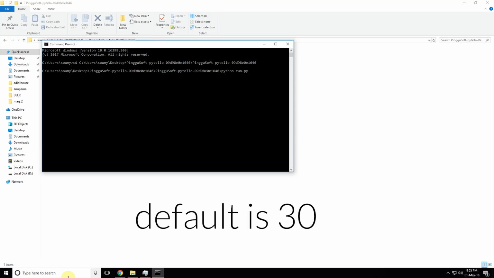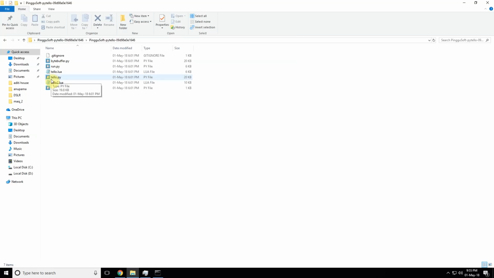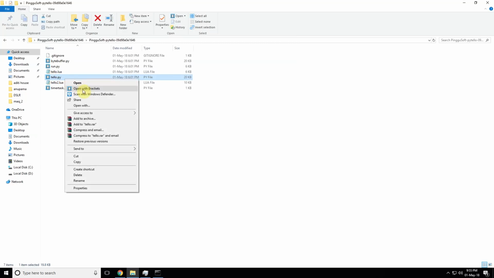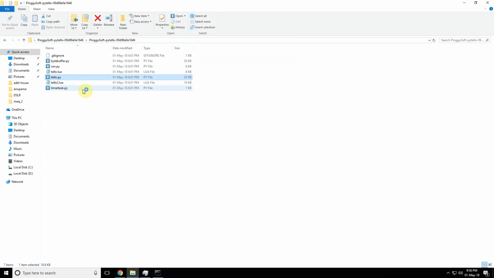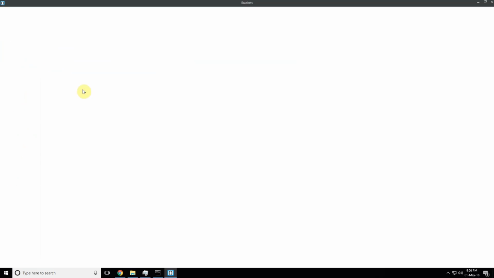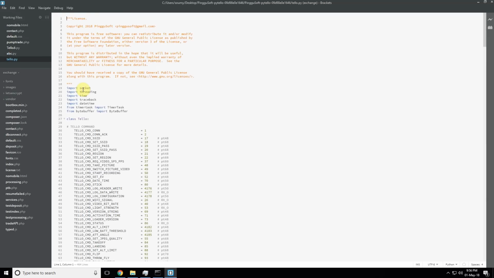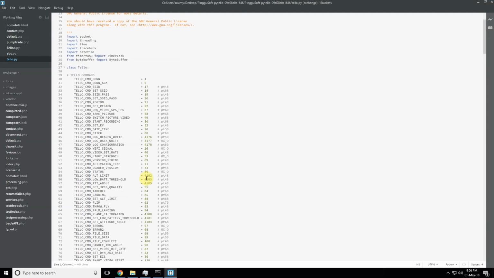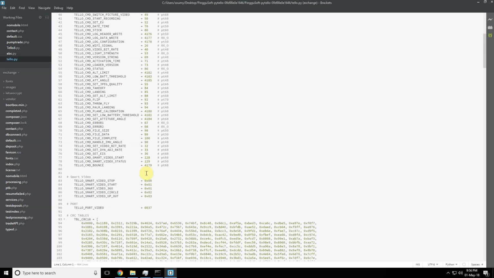If you want to change it in any way, you just have to go to the file called tello.py. You can edit it. I'm using Brackets. You can use any of the other text editing software. You can use the default Notepad, not a problem.